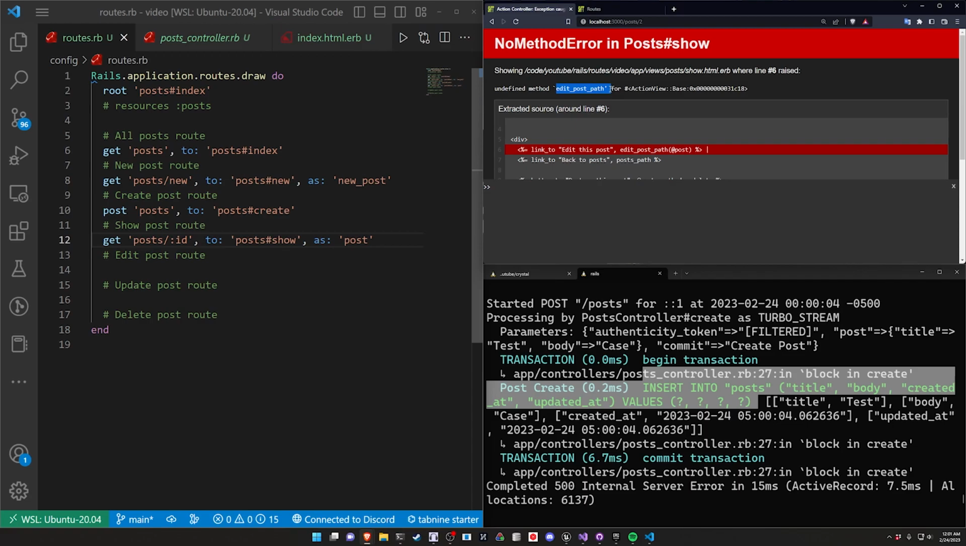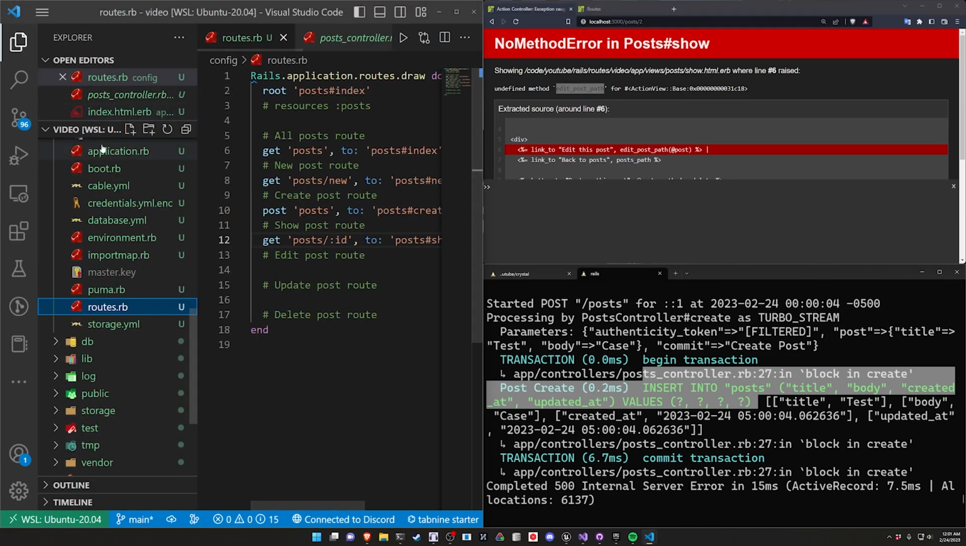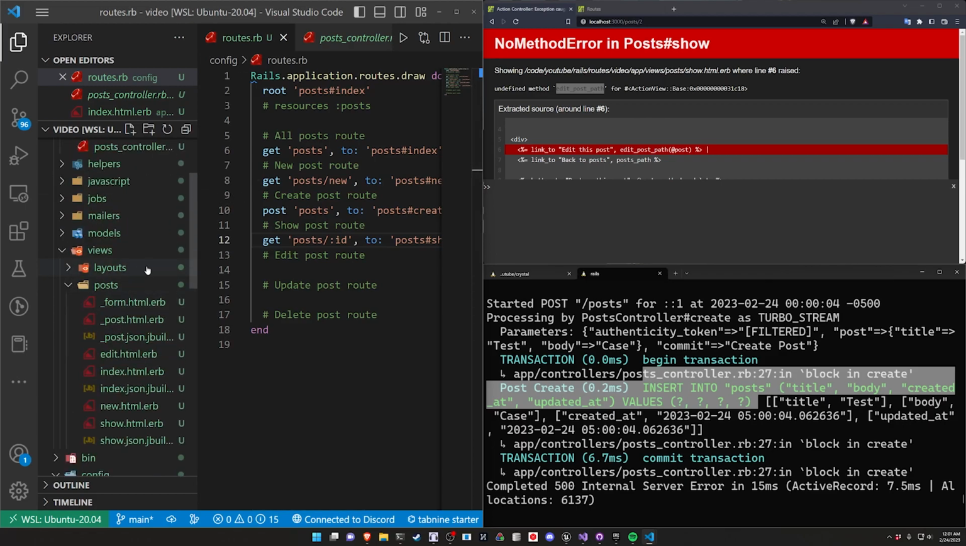But then there's the edit post that we're running into. So the edit post is a lot like the new, where it is just a get request where we're getting the edit page, but it's also like the show where we have to pass in this ID.